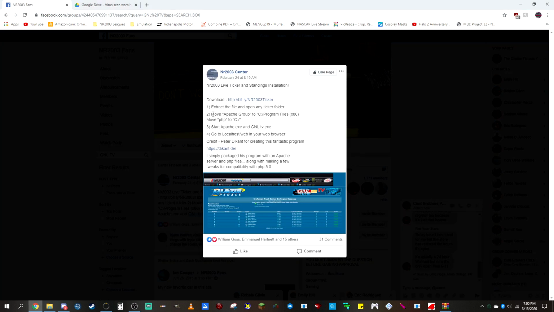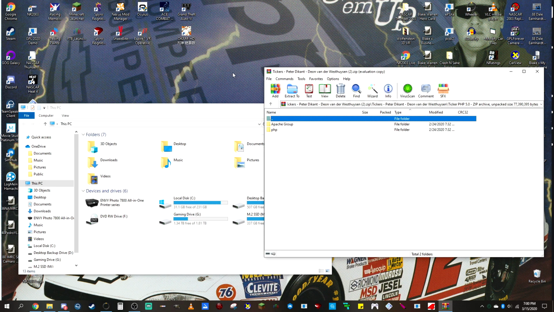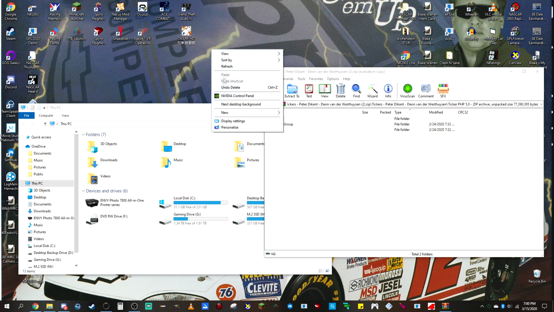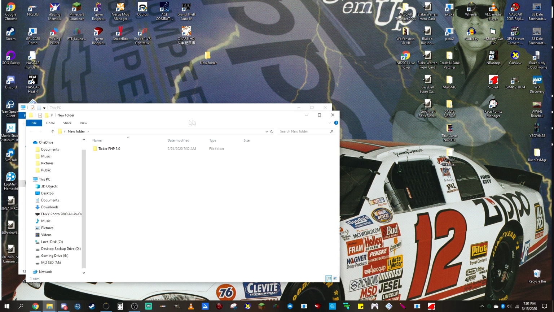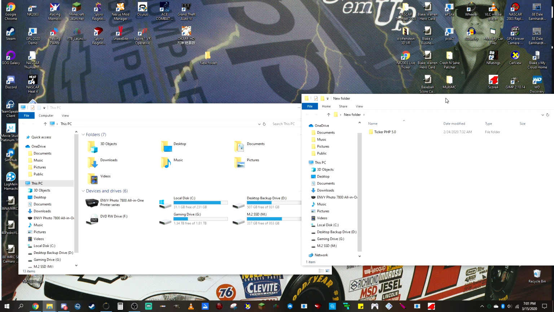So next up, move Apache group to C:programfiles x86, and then move PHP to C. Now, the very first thing that I want you guys to do before we follow that rule is go ahead and create a new folder on your desktop, okay? And we are going to drag and drop ticker PHP 5.0 right into there. We want to make sure that you don't lose this in the process. And sometimes I think that these files can get a little volatile when they're still WinRAR. So we'll go ahead and open up the new folder, which we now have ticker PHP 5.0 there.